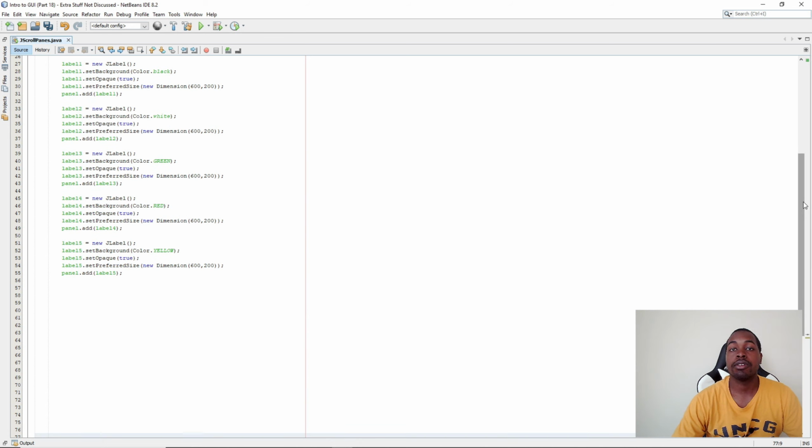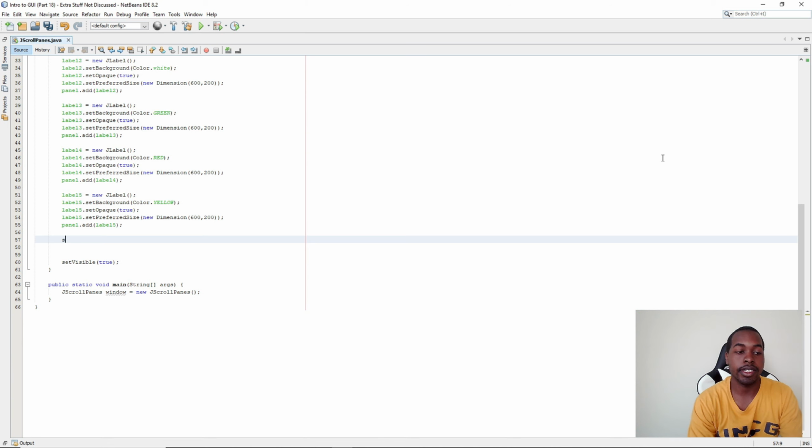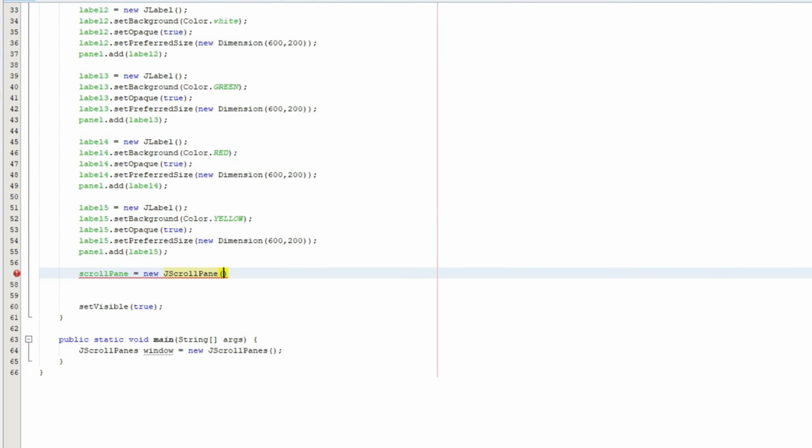Then for our labels, they're pretty much rectangles. So our first label is black with 600 by 200 for its dimensions. Label 2 has the same dimensions but is white. Label 3 is green. Label 4 is red. Label 5 is yellow. For the scroll pane, we're going to say scroll pane is equal to new JScrollPane. Inside the parameter, we're going to say panel, which is our main panel.